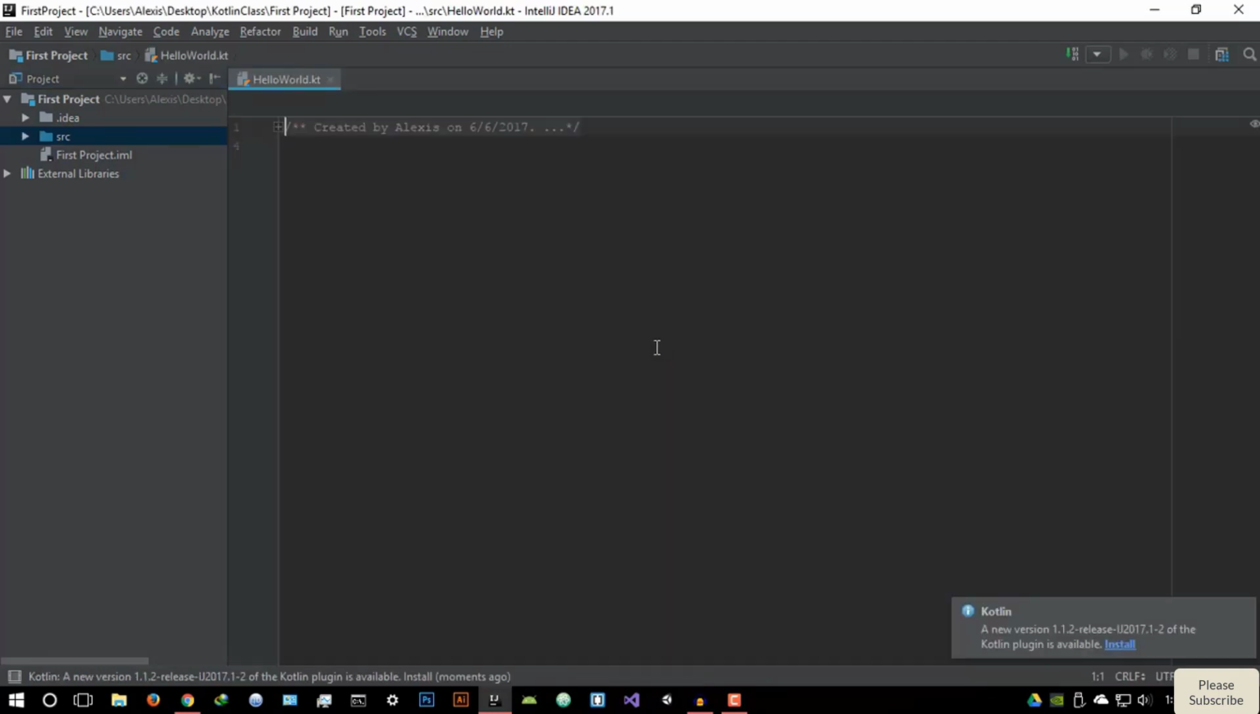And once you hit OK, it's going to create the Kotlin class, and it's going to give you some commentation. So it's going to say created by your username on the date created. All right. If you get a notification like this telling you to update Kotlin, please do so. I'm not going to do mine right now.